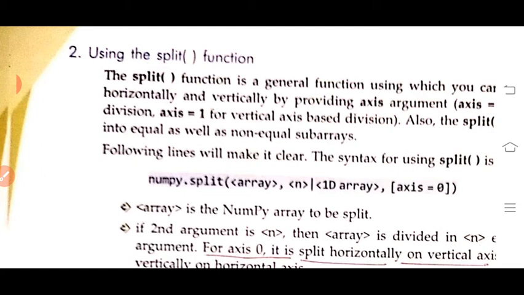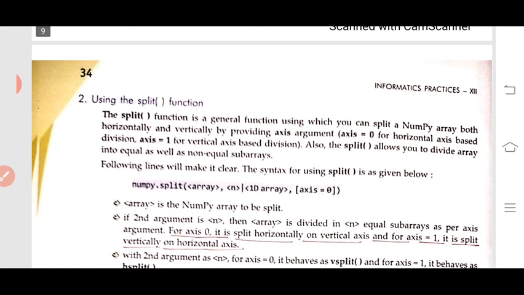Now point number 2, using the split function. The split function is a general function using which you can split a numpy array both horizontally and vertically by providing the axis argument. Same like concatenate: using concatenate you can join two ND arrays along both axes using the axis argument. Here also, using the axis argument we can split one given ND array according to both axes. Just see how we can do this.